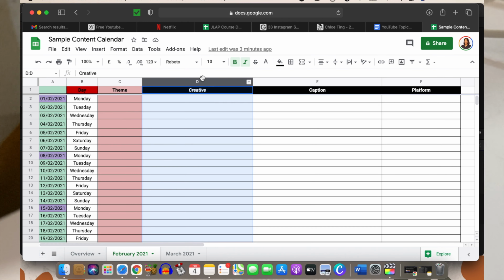Now the creative column is where you put in the description for the image or the video that will accompany the post, right? And this is important if you have your graphic designer looped into your sheets. This is why I said I prefer using Google Sheets to Microsoft Excel, because this allows for collaboration.